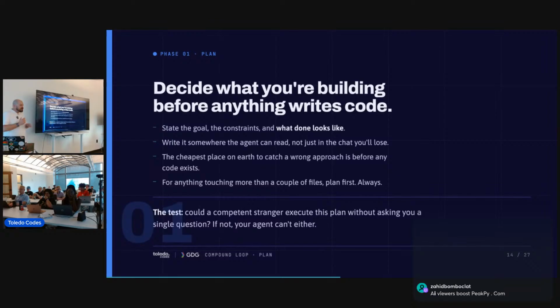And so this gets into understanding what you're building before you get into building it. That might sound straightforward, or might sound like common sense, but you'd be surprised, right? I know I've dove into projects without really fully understanding what it is that I'm going to build. So you have to state the goal. Again, some of this is review. What are the constraints and what does done look like?